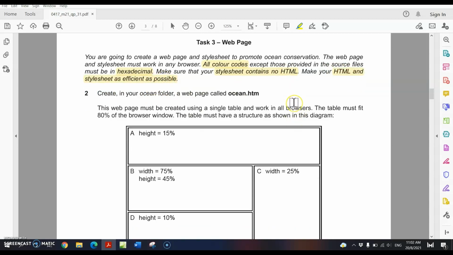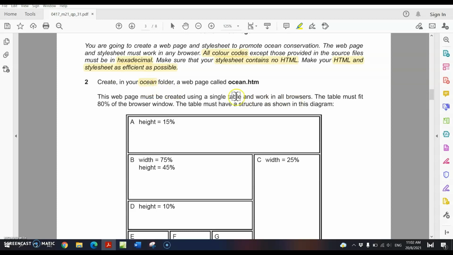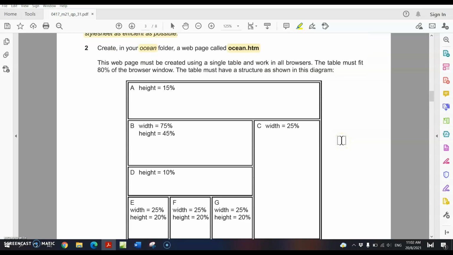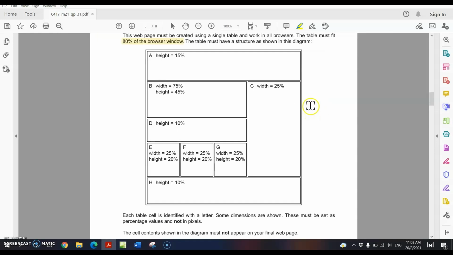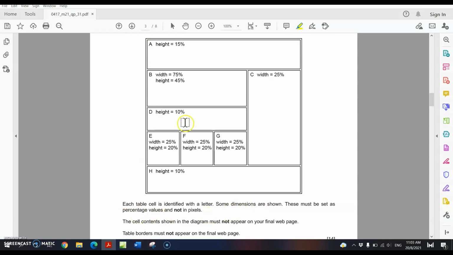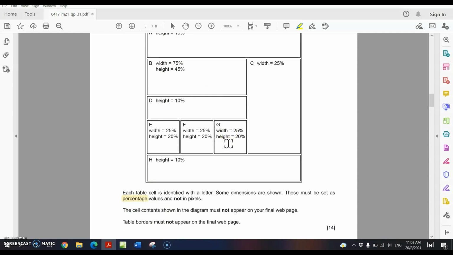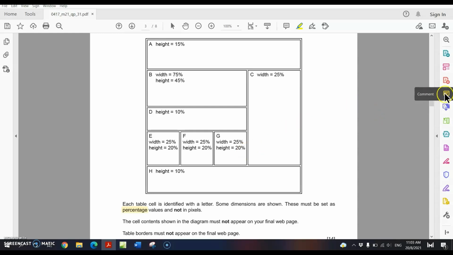So here you have to create in your Ocean folder a web page called ocean.htm. The web page must be created using a single table and working in all the browsers. The table must fit 80% of the browser window, and this is how the structure should look. Take note that the height and the width of the table cells are set in percentage, not pixels. So you have to be careful when you set this measurement.